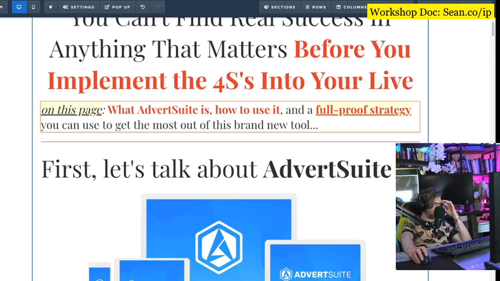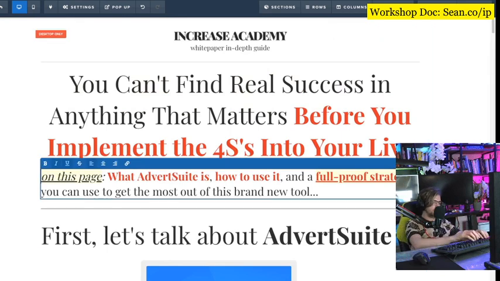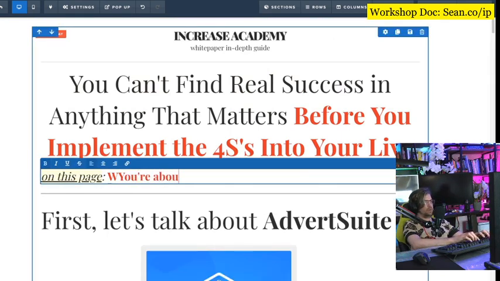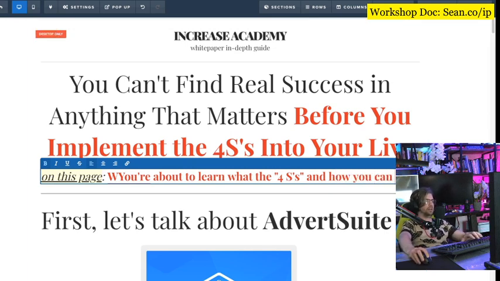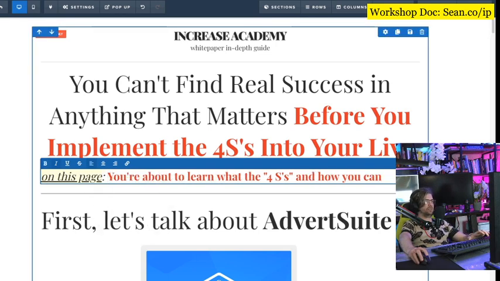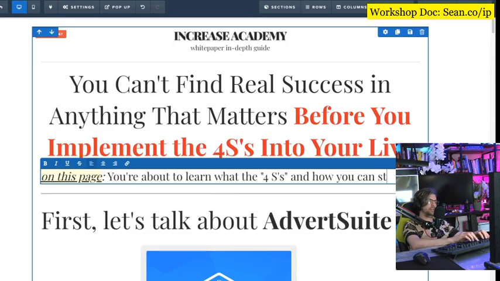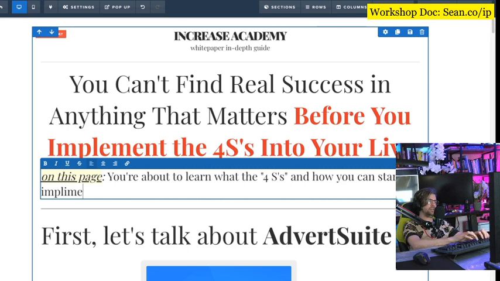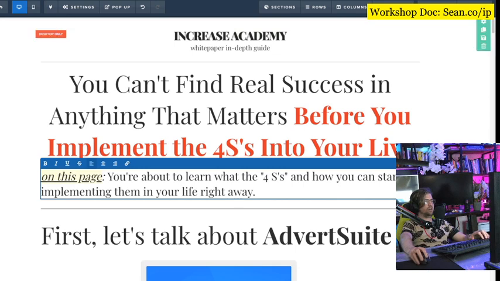Okay, so on this page, you're about to learn what the 4 S's are and how you can. I'm going to put some really crappy copy here. Don't worry about this. It'll at least get us down the page. You're about to learn what the 4 S's are, how you can start implementing them in your life right away. Okay, we're giving a big promise on the page.